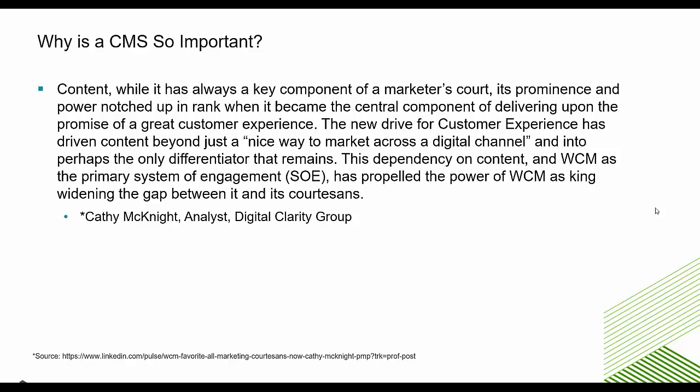So a CMS has become extremely important, and I thought this insight from Kathy McKnight, who's an analyst, and I believe she's co-founder as well of a group called the Digital Clarity Group. Content, while it is always a key component of a marketer's court, its prominence and power notched up in rank when it became the central component of delivering upon the promise of a great customer experience. The new drive for customer experience has driven content beyond just a nice way to market across a digital channel and into perhaps the only differentiator that remains.